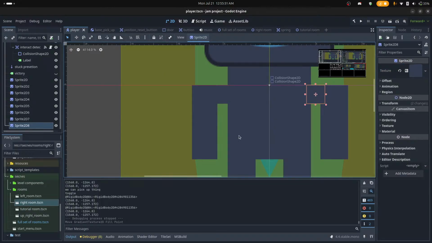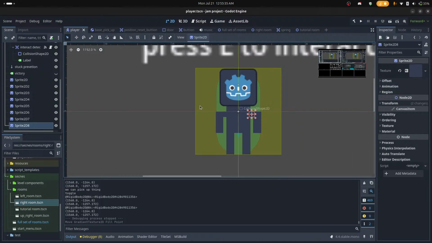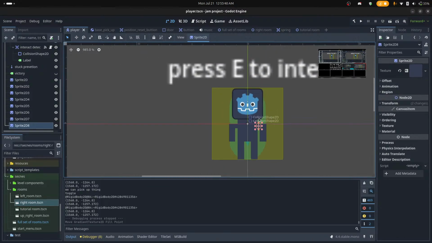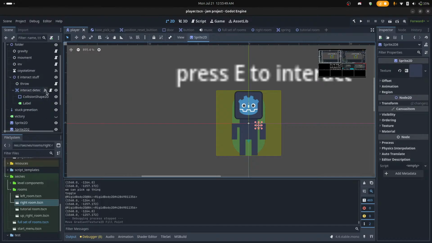The player has multiple sprites, enough to just make a character shape, and I tried to make sure that they would fit within the bounds of the collision shape for the most part, but not too far out. The interact area is bigger than the player, because of course it needs to be.